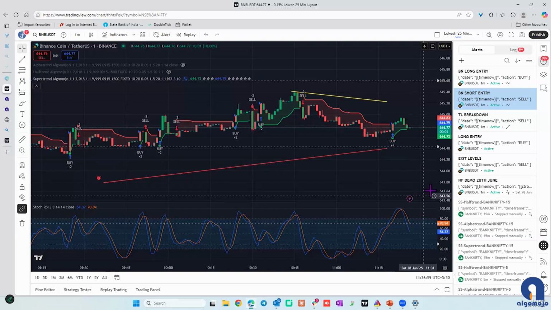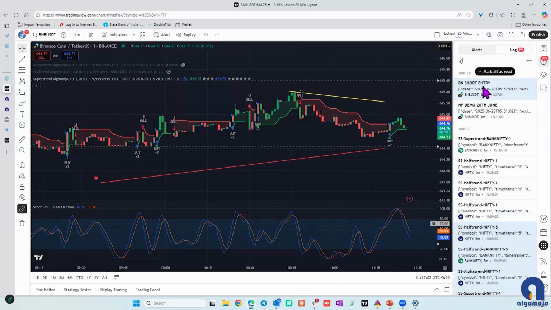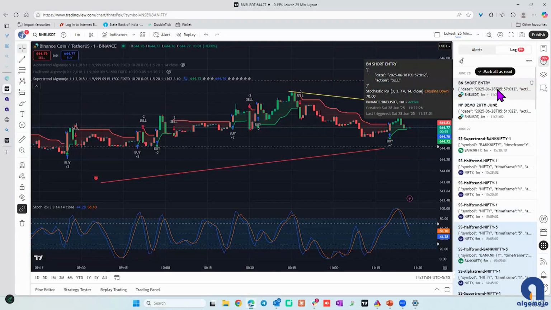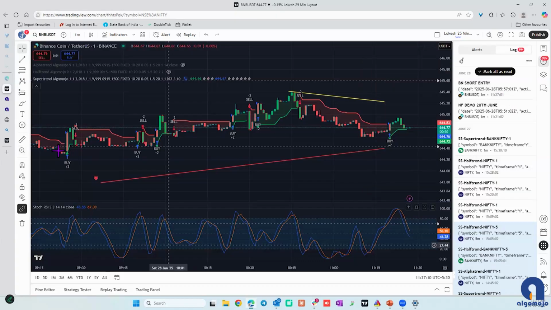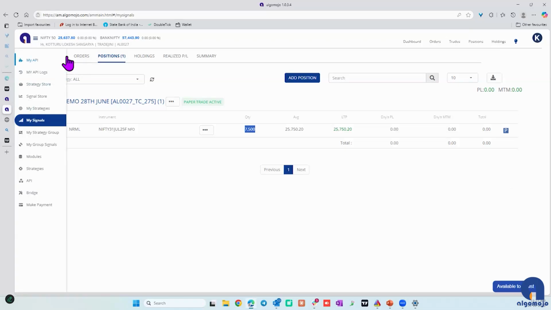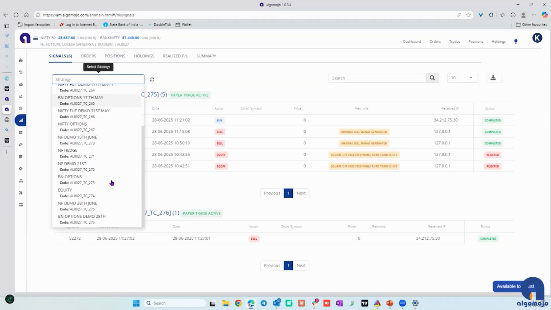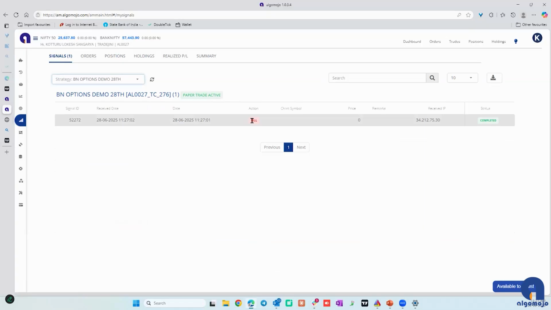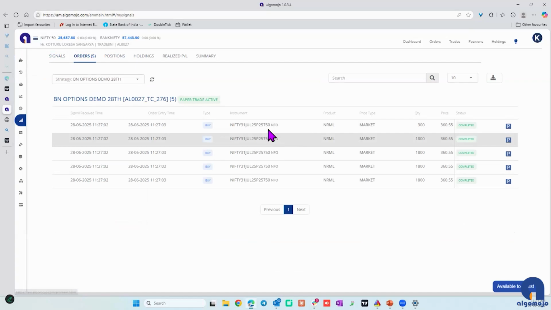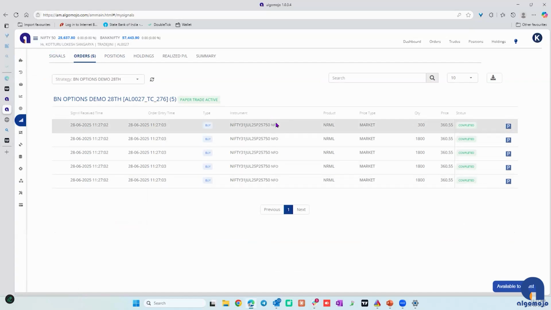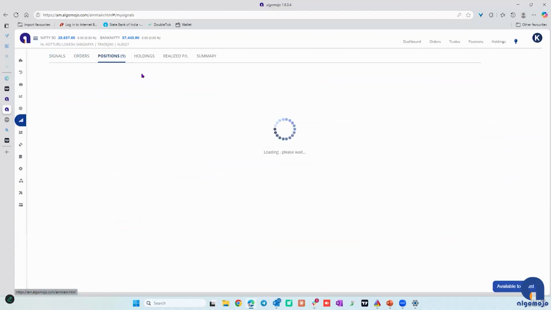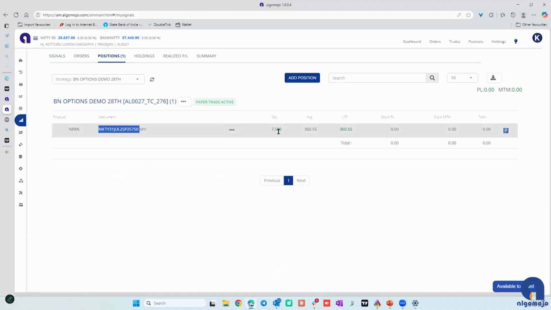So now the RSI is almost getting close below the level of 70. And it's triggered a sell order. As you can see here, a sell has been crossed and generated an alert. Let's look at what has happened to that order. Go to signals and here BN options is what we are looking at. BN options: sell signal has been received at 11:27:01 and an order has been placed for buying PE, which is the ITM2 we had selected, and you can see that the PE portion is running for 7,500 quantity.